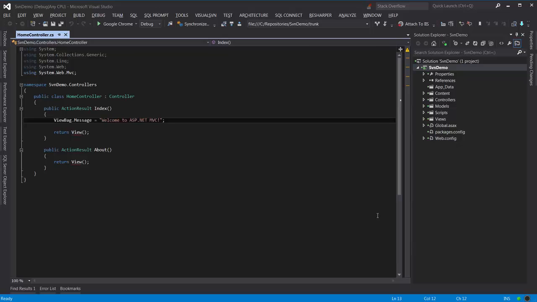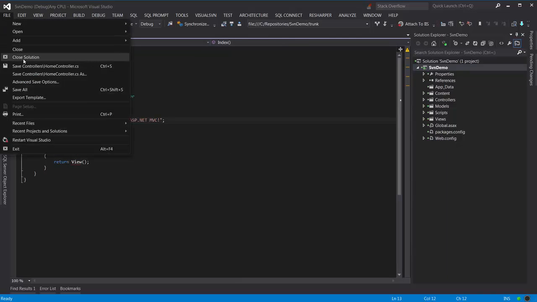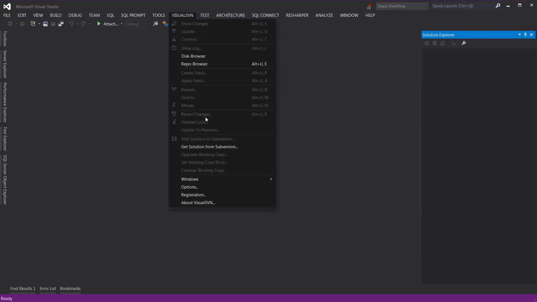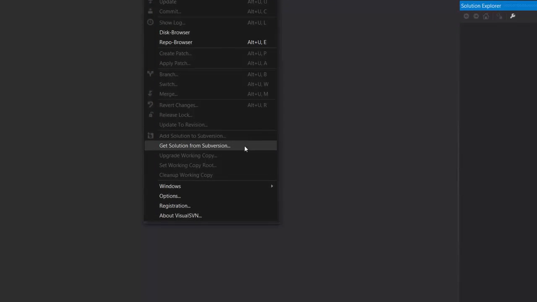What if we already have a repository in place? In that case, we're not going to add the current solution to a repository. Instead, we're going to check it out. So let me close this solution first. Now we go to Visual SVN and select Get Solution from Subversion.